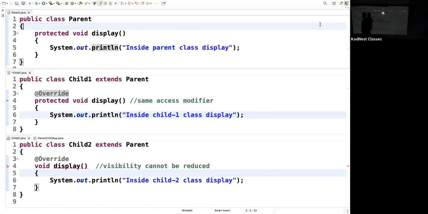Regarding private, is it required? Not required. Why? Because if a method is private, it will never participate in inheritance. If it is not getting inherited, it will never get overridden. If it will never get overridden, it will not come under the rules of method overriding. Let us move to the next rule, rule number 3.